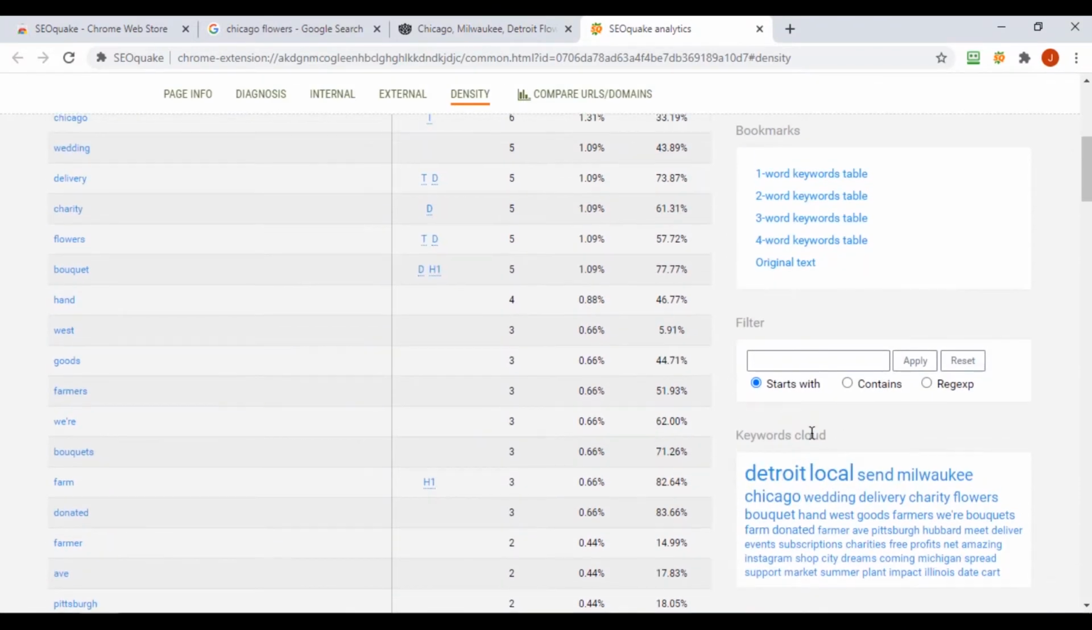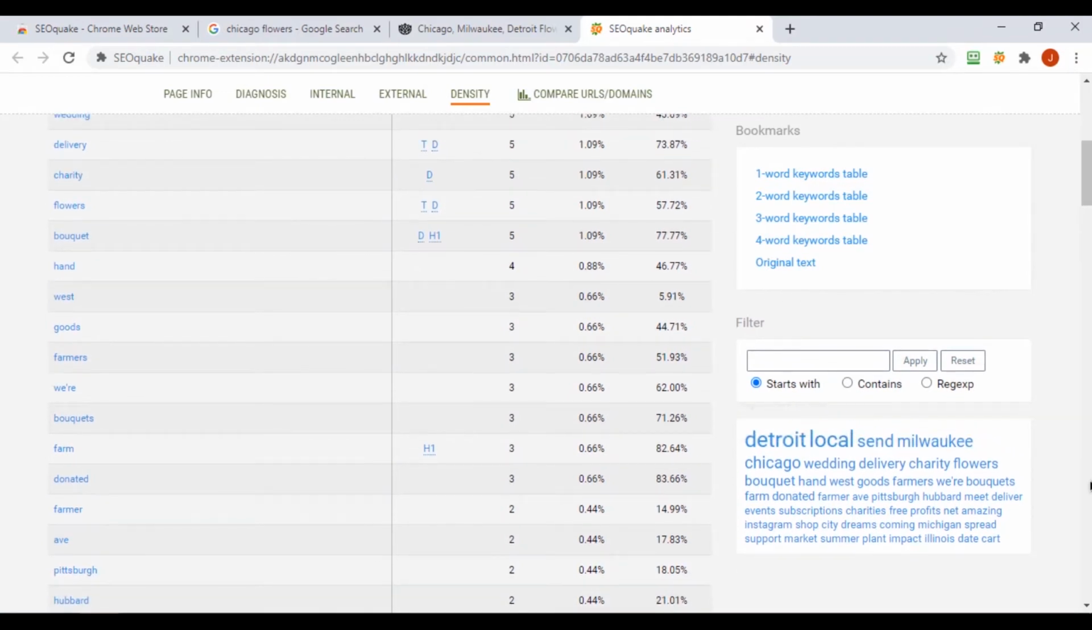So check out this keyword cloud over here on the right. This is how the SEO Quake tool is determining what their keywords are from top to bottom. And it kind of looks like a mess, doesn't it? Because the site is not particularly targeting any keyword. It's like targeting a broad range of different stuff, and you can kind of see that from right here, right?